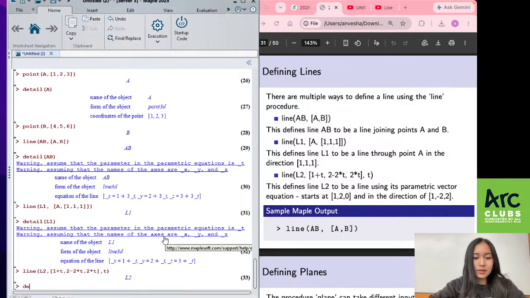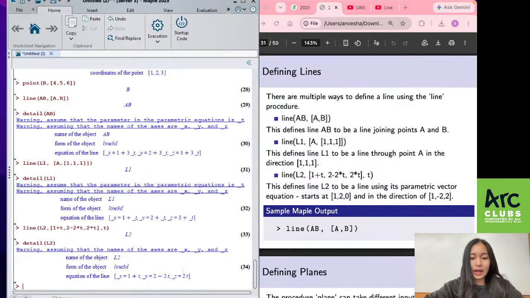That should give us L2, and to look at the details, we can look at detail L2, and then we have the parameters. And what this basically means in terms of the parametric form is that we want to start at points 1 to 0, because there's no value over there, and we want to go in the direction of 1 to 2.